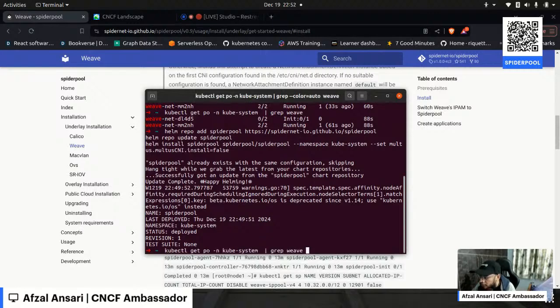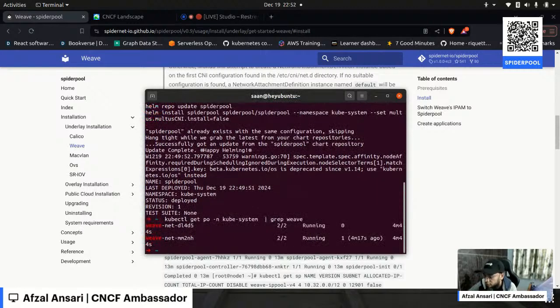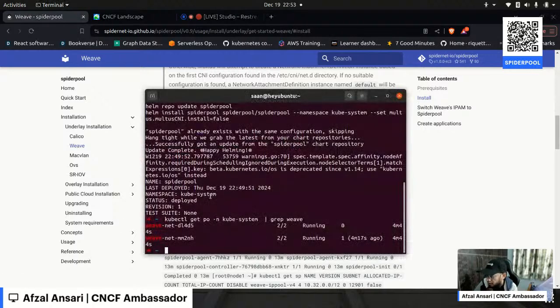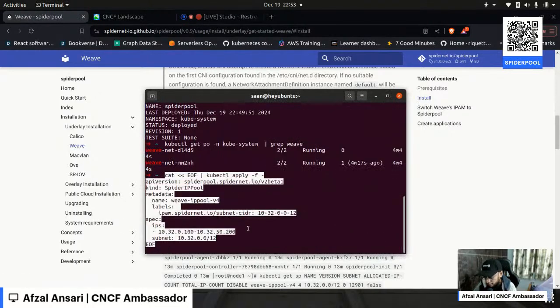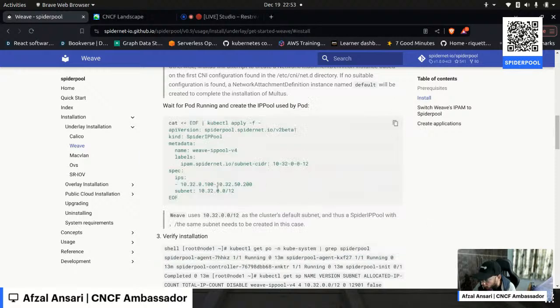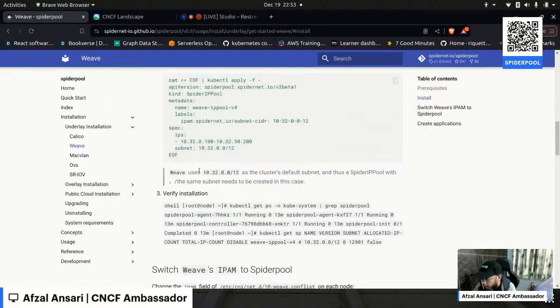Let's see. Weave is also running. Weave is, sorry, it's all running, nice. And let's create this SpiderPool using this, so we can run this. And yes, we use this IP address as the cluster default subnet.